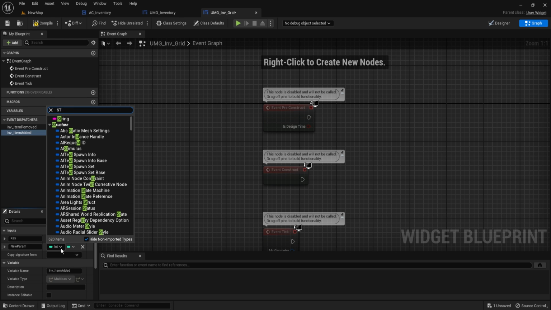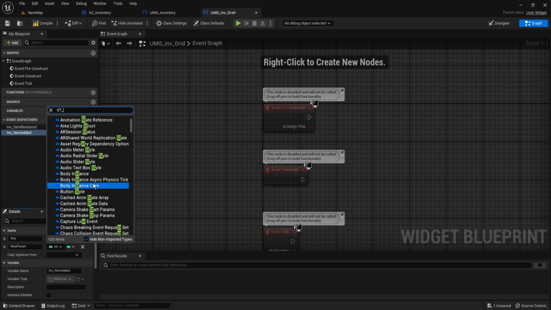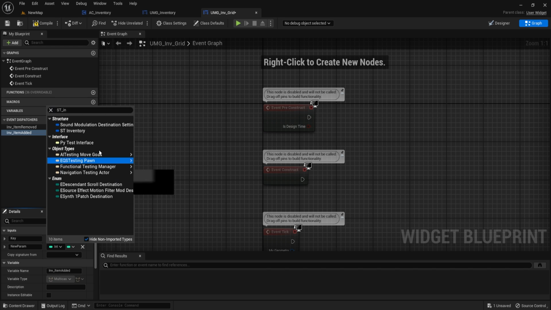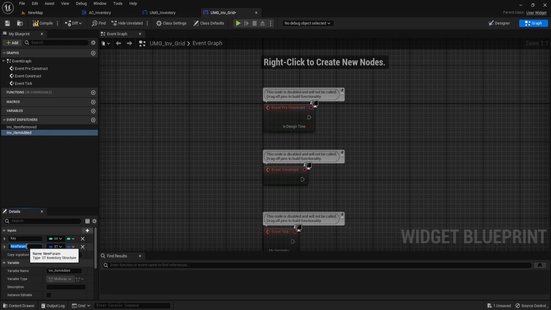So this is st underscore and that is inventory. There we go. And this is the value. Compile and save.